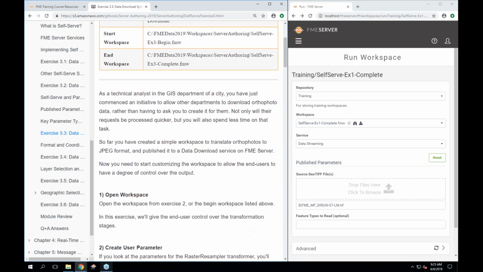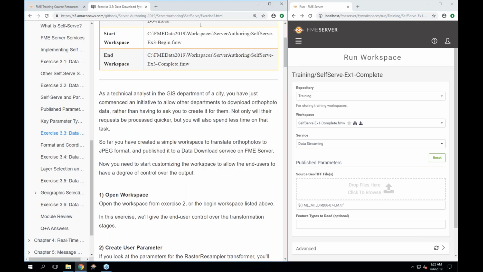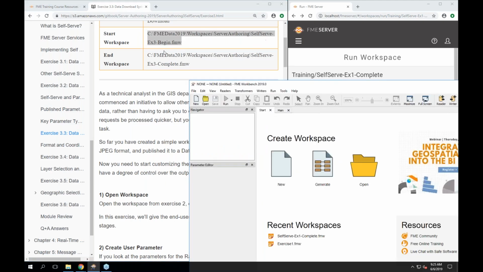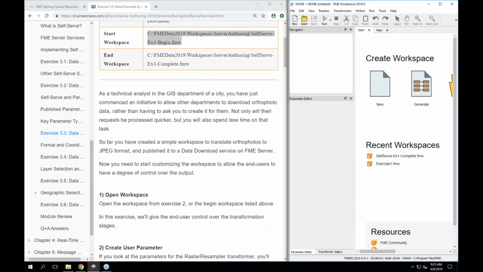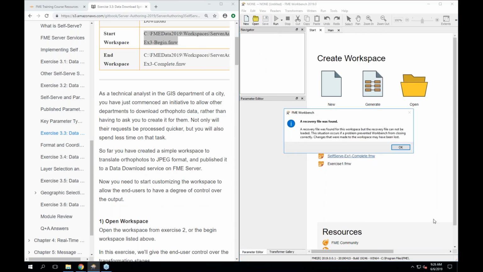So I'm going to open up Workbench again. Then we can open up our starting workspace. So if you need a fresh start, you can always grab the starting workspace from here, self-serve exercise 3 begin. I'm just going to reuse the workspace I had from before. So it's my self-serve exercise 1 complete.